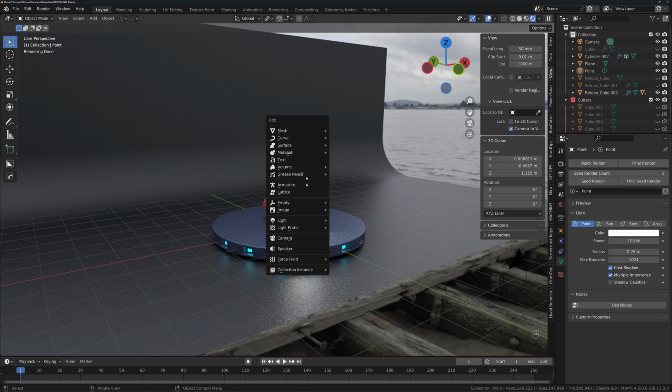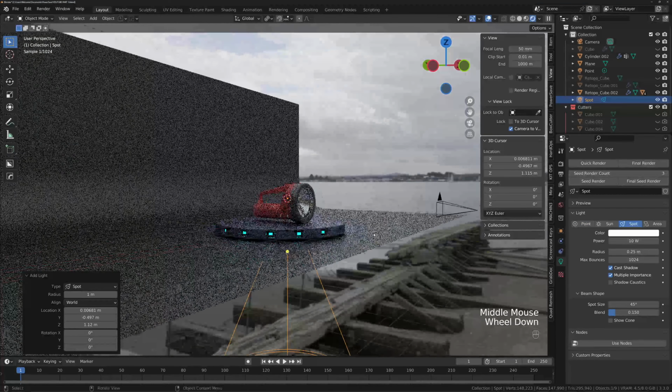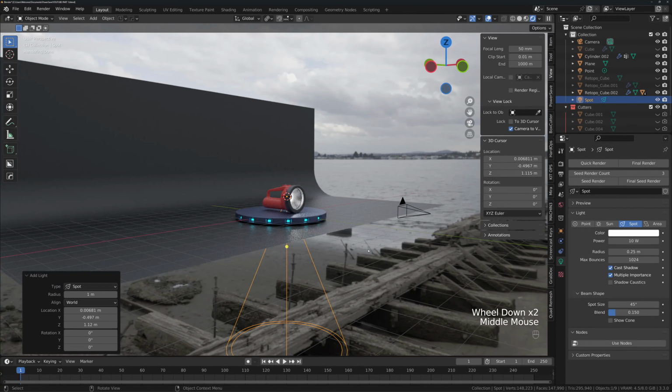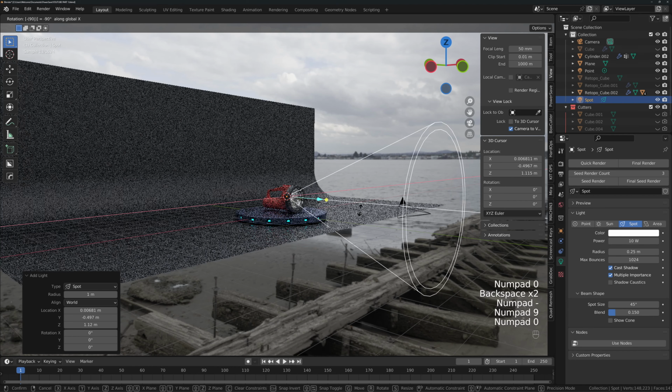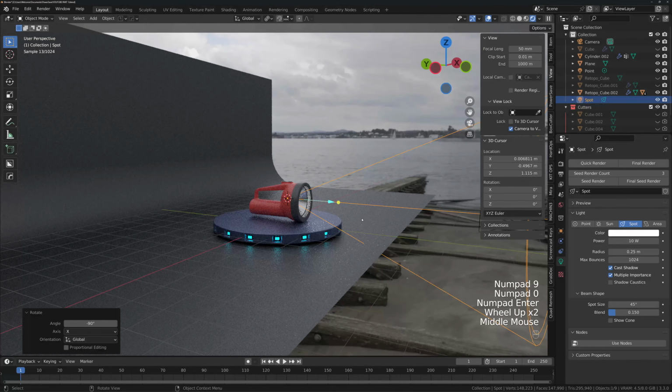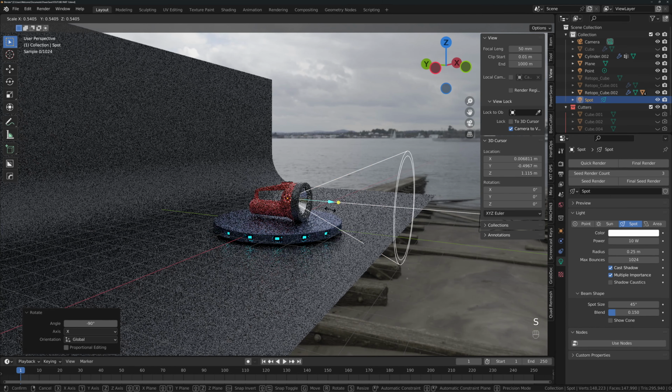So where is the spotlight? Go to spotlight. Okay, we're gonna find that. Rotate it along the Y, or sorry, rotate it along the X on 90 degrees. You want to rotate it on the negative 90 degrees. Okay, fine. Then scale it a bit up here.